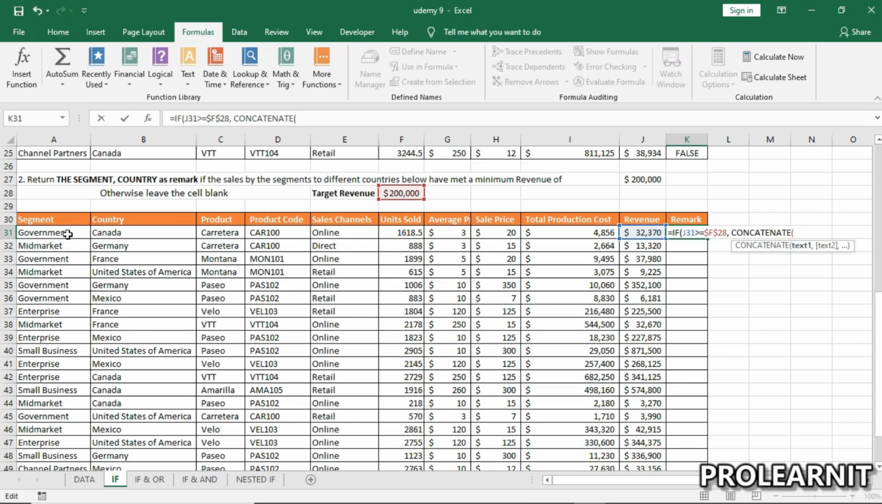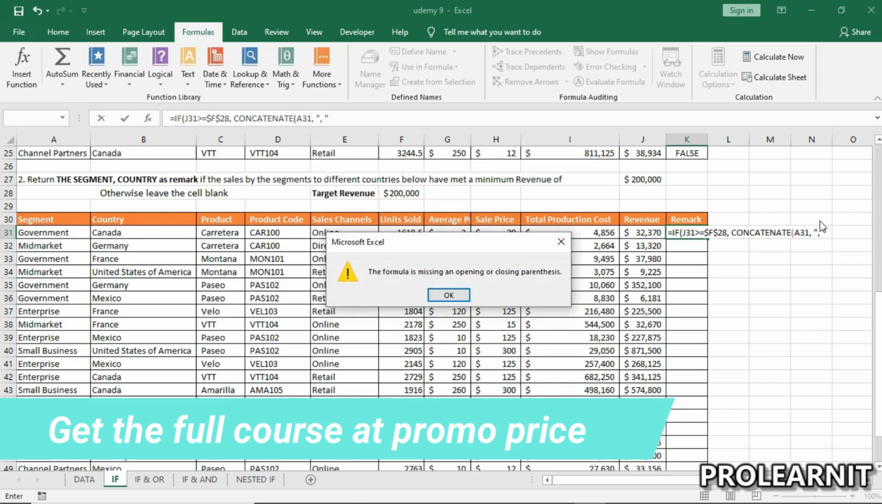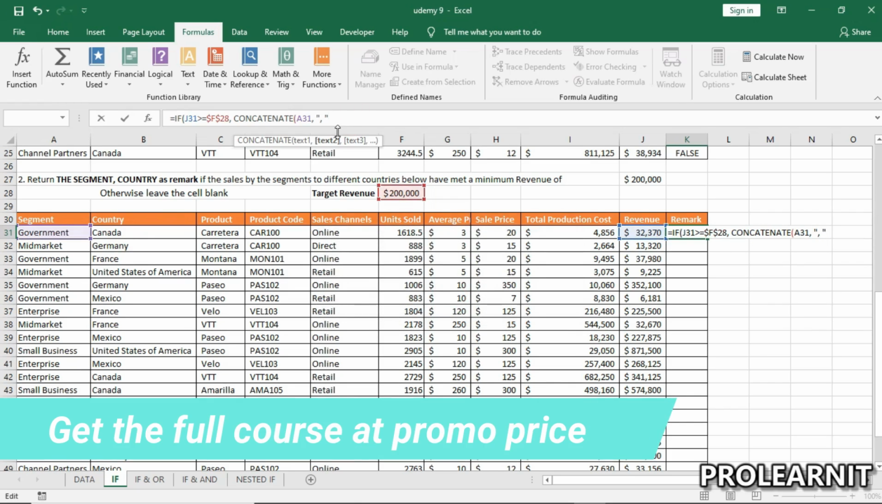Now what two texts am I trying to concatenate together? I want you to concatenate, one, the segment, as the question already specifies, comma. Now I need a comma sign in between the segment and the country just to differentiate them. So I open a quotation, put a comma sign, then click on my space bar, then I put another quotation. Now what that's going to do is write a comma sign, give it a little space, then it's going to write the name of the country.